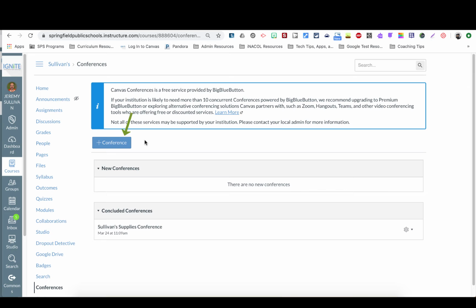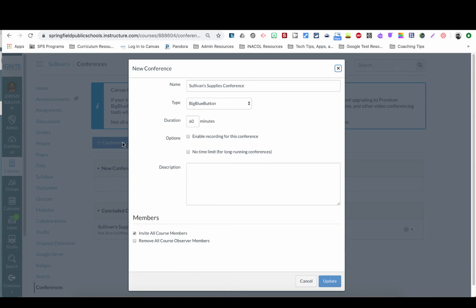You're going to click on the blue plus conference button. Title your conference whatever you would like to title it. You're not going to change anything here. Here you can set the duration for your conference, or you can just put no time limit. You can also choose to enable recording for your conference if you want to record it.